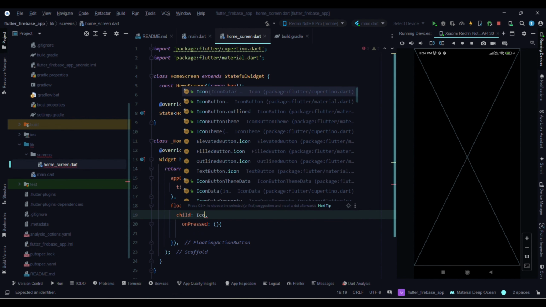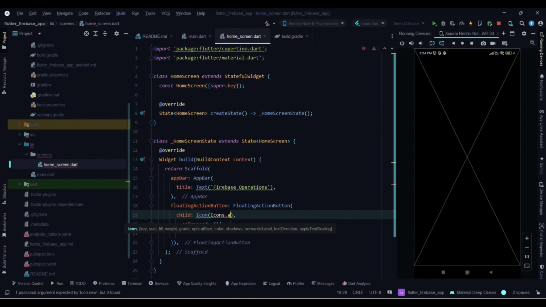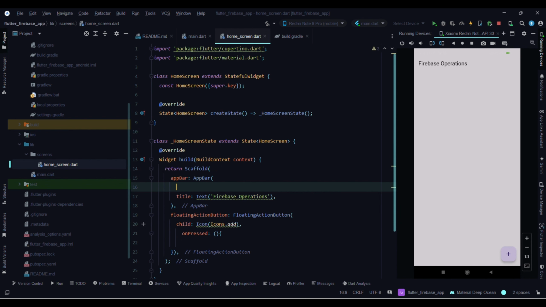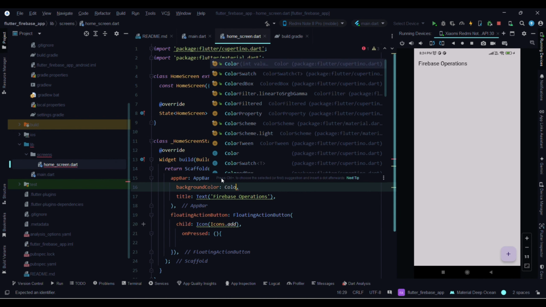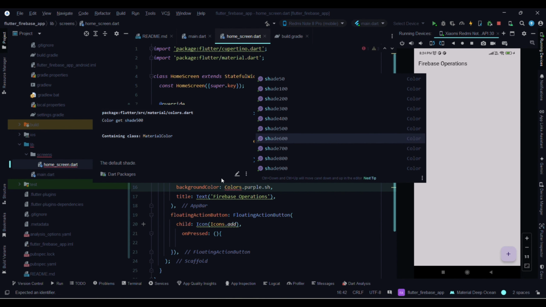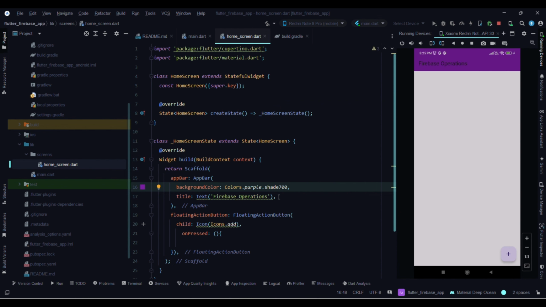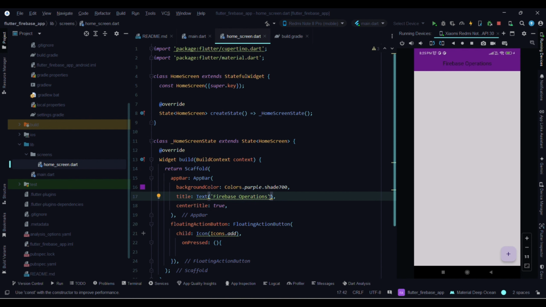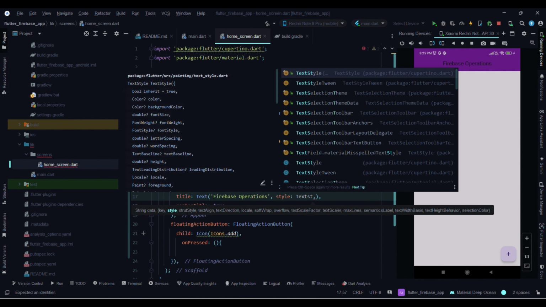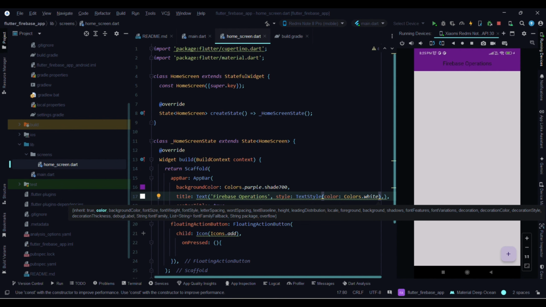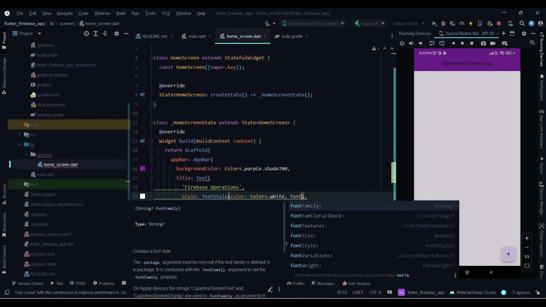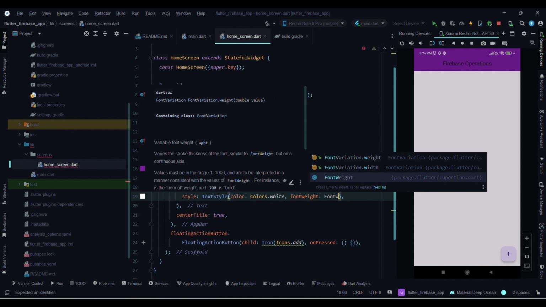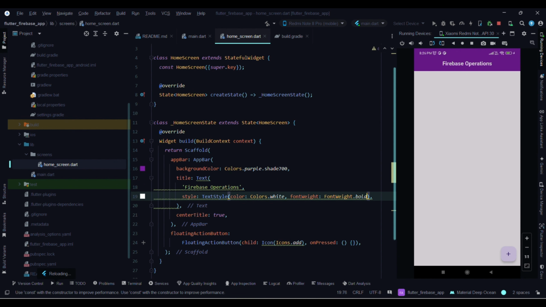As a child, I'll use icon, Icons.add. Let's save this. Let's provide app bar color, purple, shade of 700, and I want my title to be in center. Also, let me provide some styling to app bar text. Let me set the alignment, Control Alt L. Also, I want a little bit font weight bold. So FontWeight.bold. Now it is looking good.